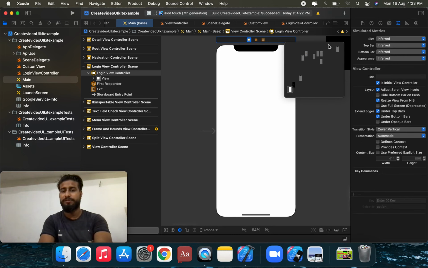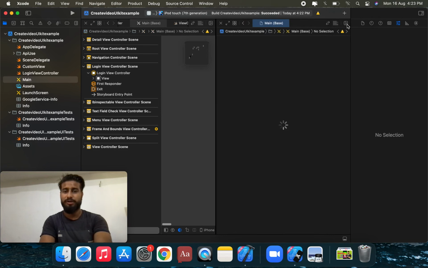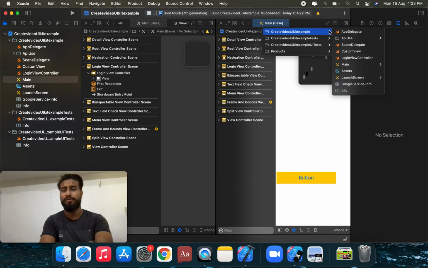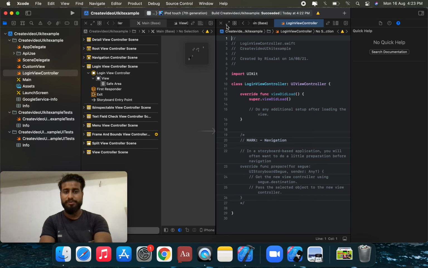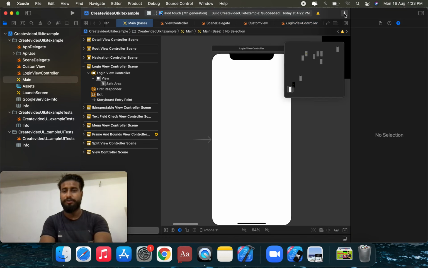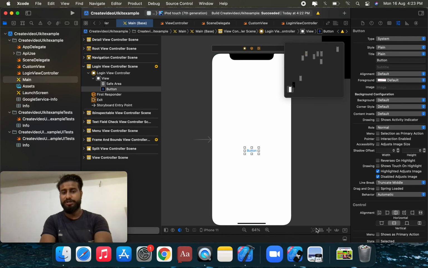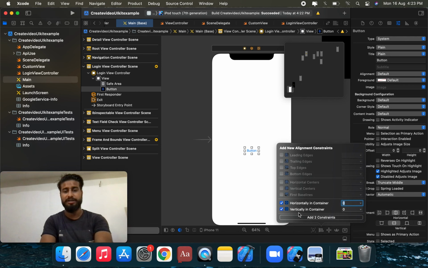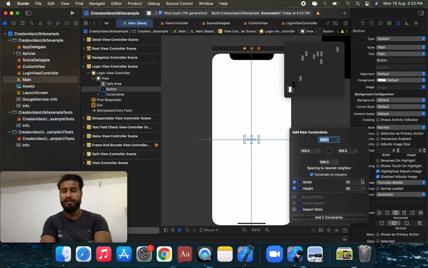Set the initial view controller setting, and we're gonna open your outlet class in this storyboard. So this is the LoginViewController. Before applying this condition, we're gonna drag a UIButton onto the view controller. We're gonna apply constraints: horizontally and vertically in the container, and the width and height properties. This is a 300 width, and this is 50 height.